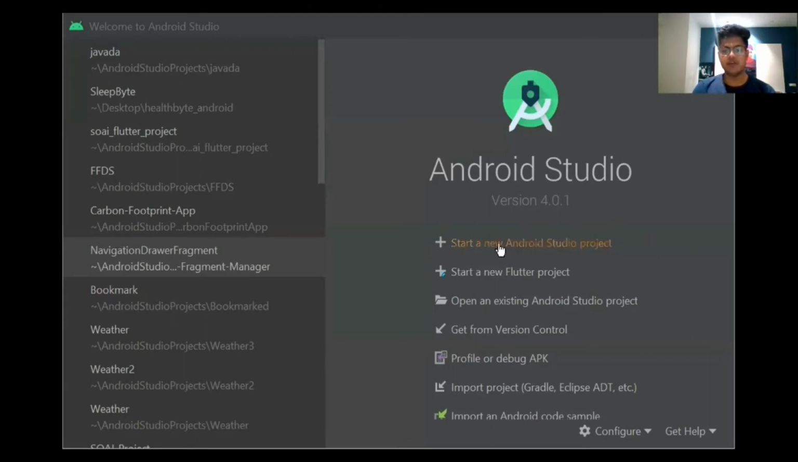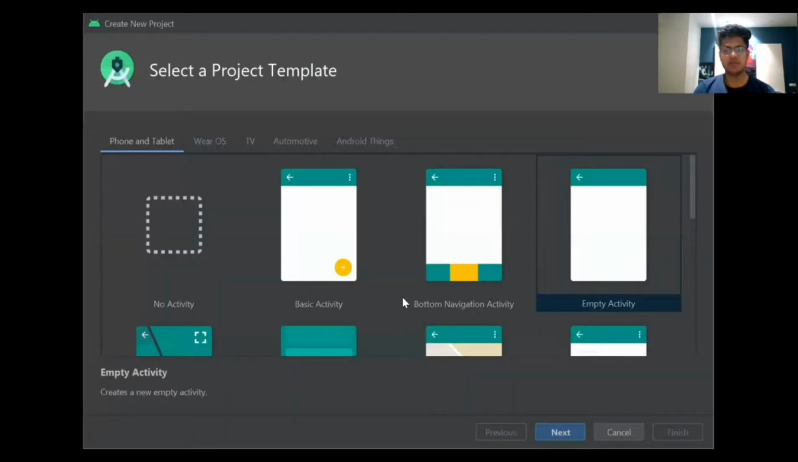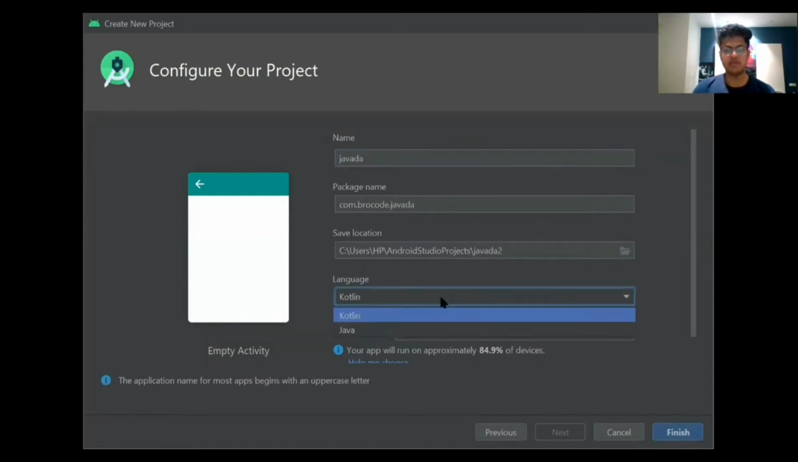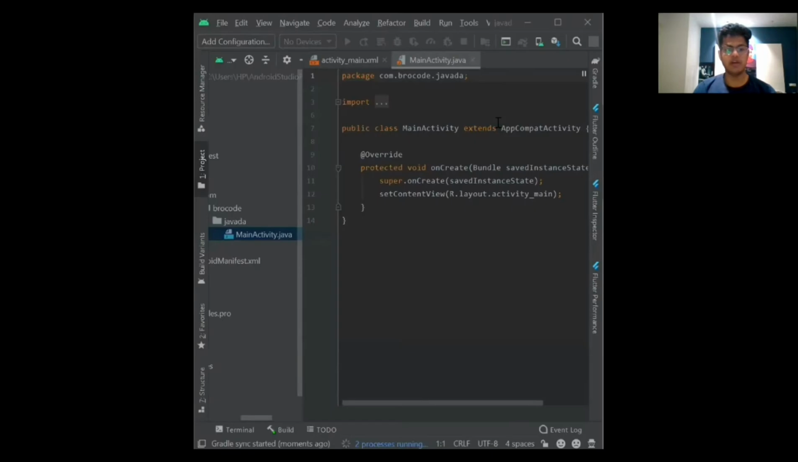First of all, we have to create a new Android project. So we will just create a new Android project, select an empty activity and name it anything. Let's name it Java DA and select the language as Java. Minimum SDK level, you can select as per your device, and finish. So this will open our Java IDE, Android Studio. Android Studio is the most popular IDE for creating Android applications.